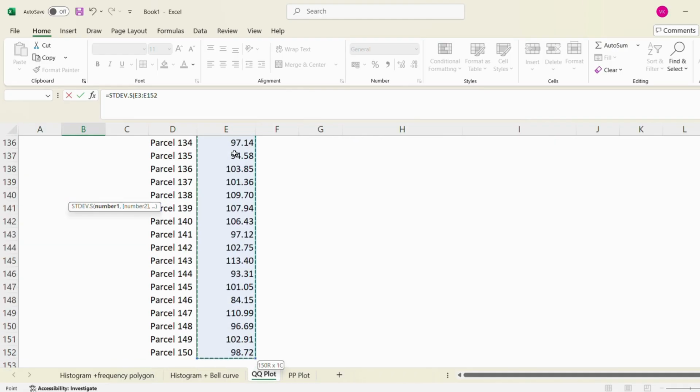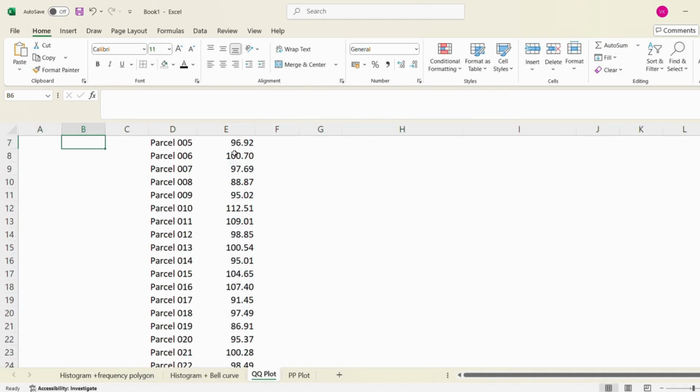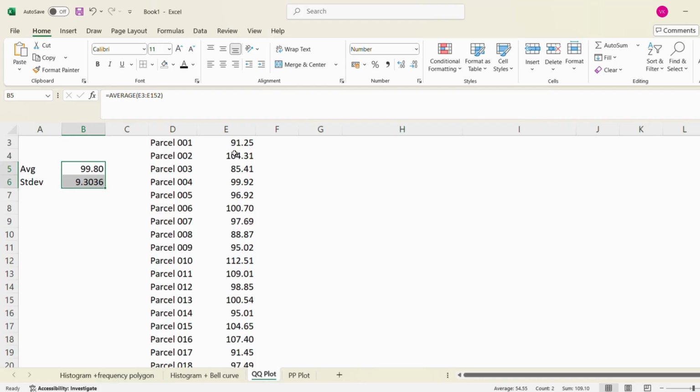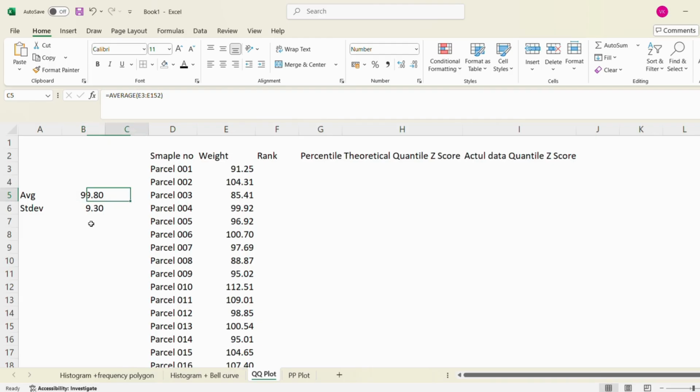Why are we using STDEV.S? When should we use STDEV.P? What is the difference between these two formulas? I have posted a separate video on this in the data analysis playlist, so kindly go through it. You will understand the difference between these two formulas. So here the average of the given data is 99.80 and the standard deviation of the given data is 9.30.